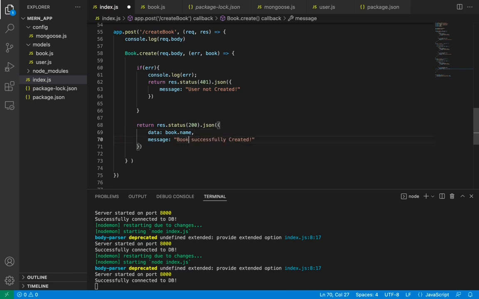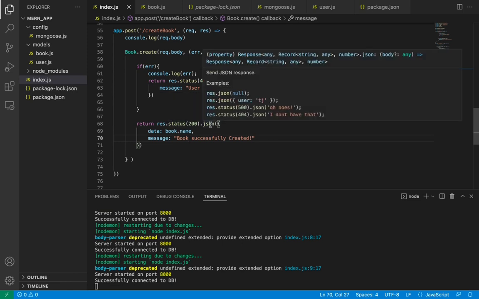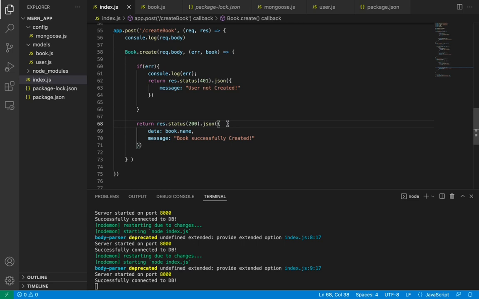Change the method. Just have a quick look at the response. Response is a status 200 and it is JSON data. I hope you are already familiar with JSON now. So how to send JSON? This is how you send the JSON data.